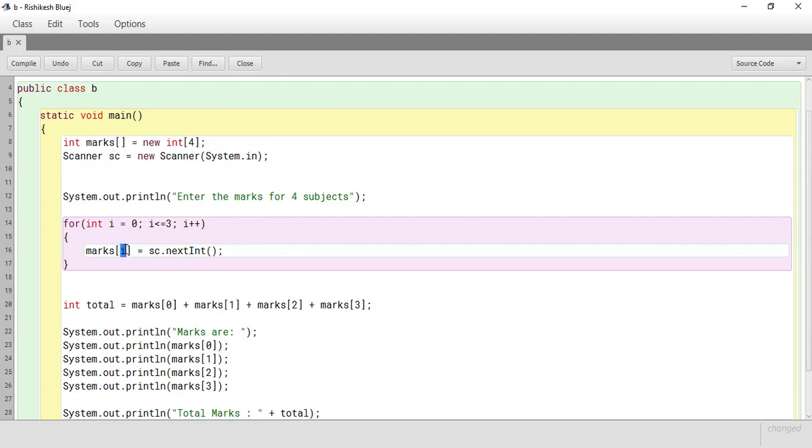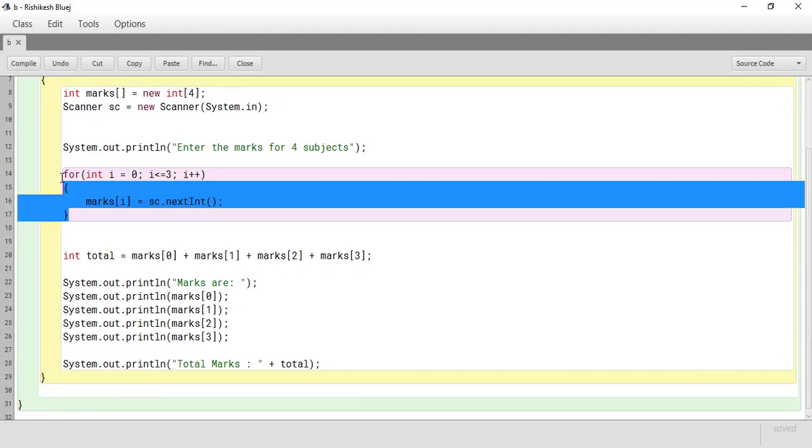I can write the variable i, so that when the loop runs the first time, value of i will be 0. When it runs the second time, it will be 1. When it runs the third time, it will be 2. And when it runs the fourth and final time, it will be 3. Okay, so marks 0, marks 1, marks 2, marks 3. This is how it will change. Okay, and the 4 values will be stored in 4 different index locations.